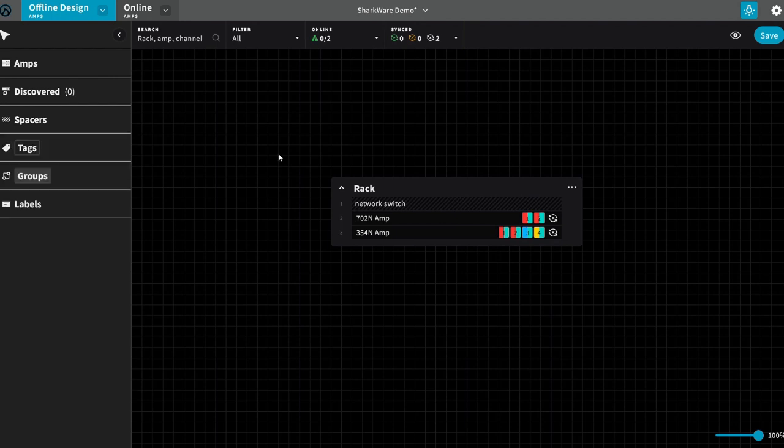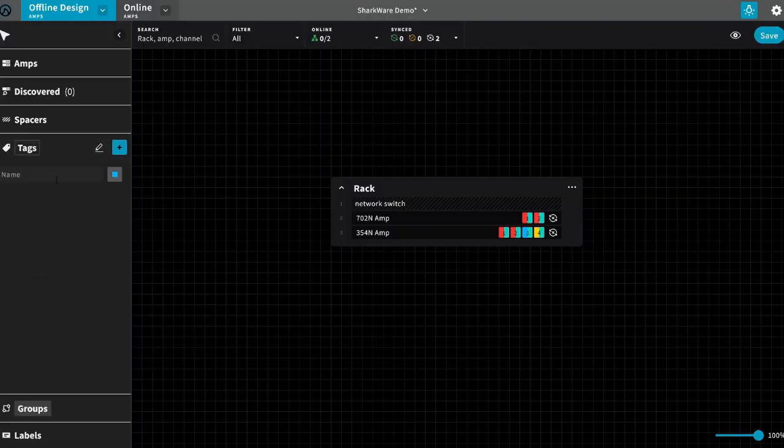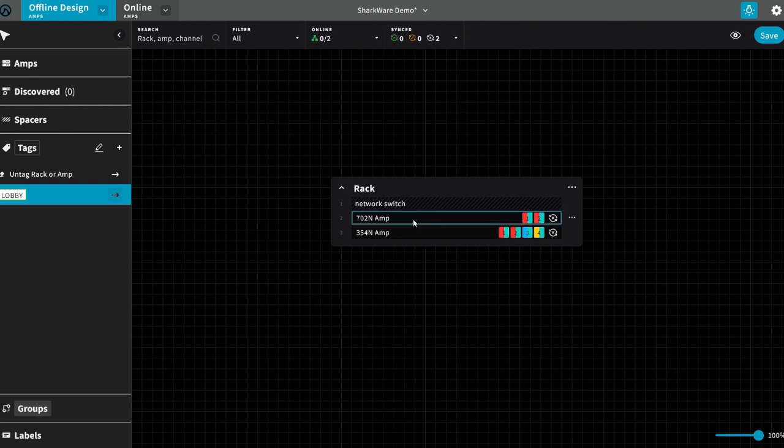Next, we're going to talk about tags. The purpose of tags is for identification throughout any step within the workflow. For example, if we create a tag that says lobby, we can again assign a unique color code to that tag and then choose whether we apply it to the overall rack or the individual amp level. Since this 702N is part of the lobby system, I'm going to click on the 702N and we see that that lobby tag is now applied to that amplifier.